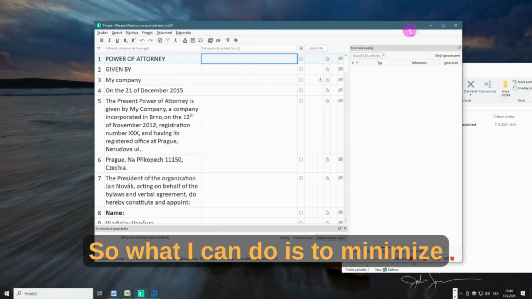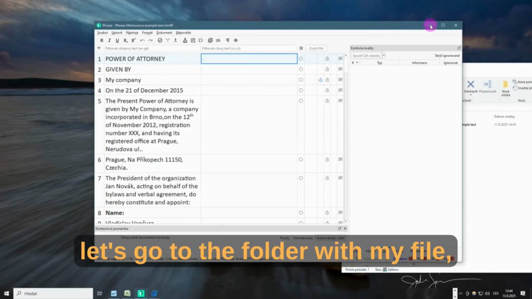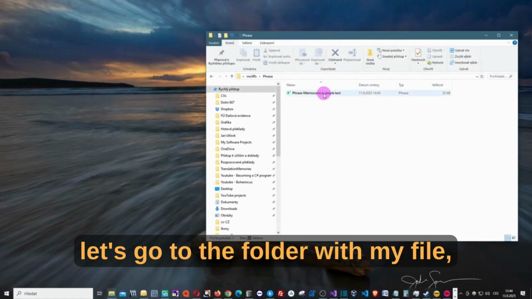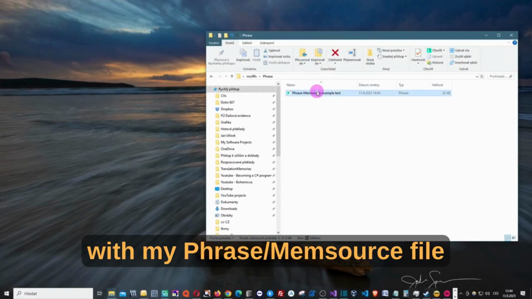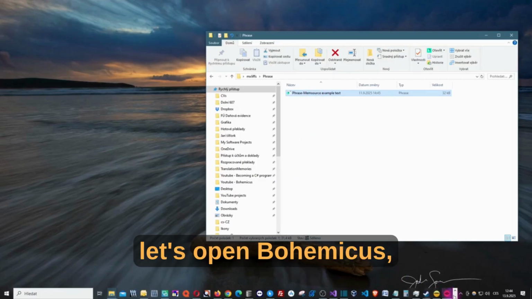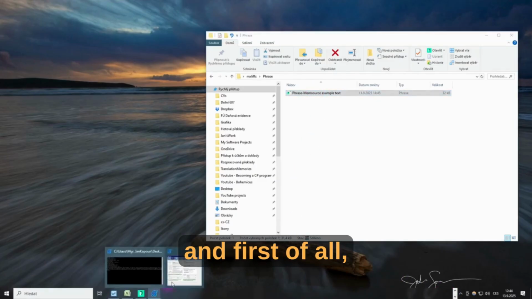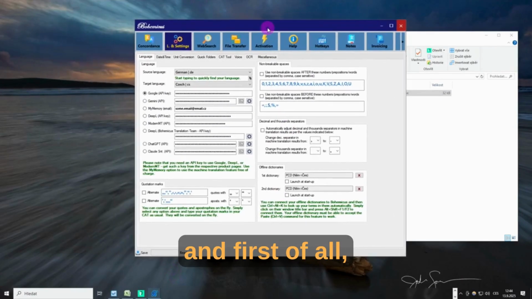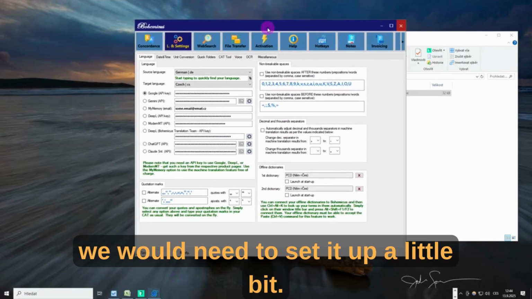So what I can do is minimize Phrase. Let's go to the folder with my file, with my Phrase Memsource file. And let's open Bohemicus. And first of all, we would need to set it up a little bit.